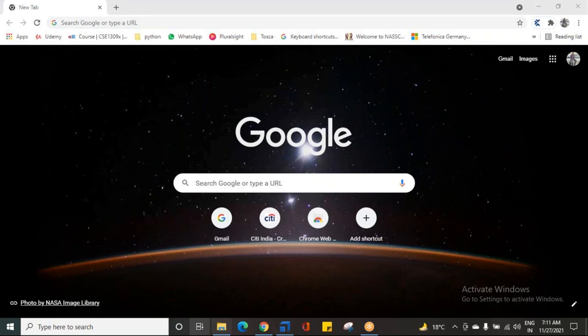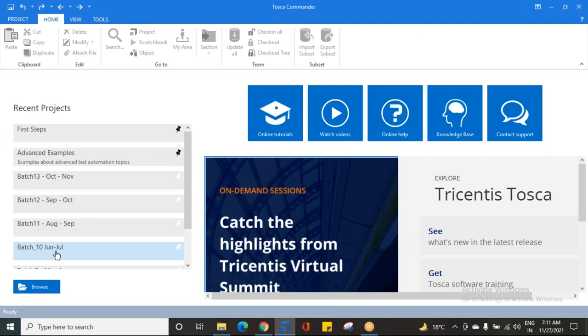Okay, guys, let us start today's session. In yesterday's class, we saw how to activate the license in order to work on Tosca. After completing the installation process, we saw how to activate the license so that we can start working on Tosca. Now, after activating the license and opening the Tosca Commander, this is how the home page of the Tosca Commander looks.